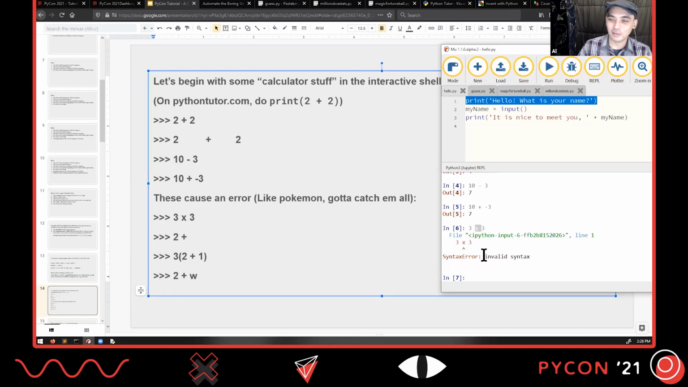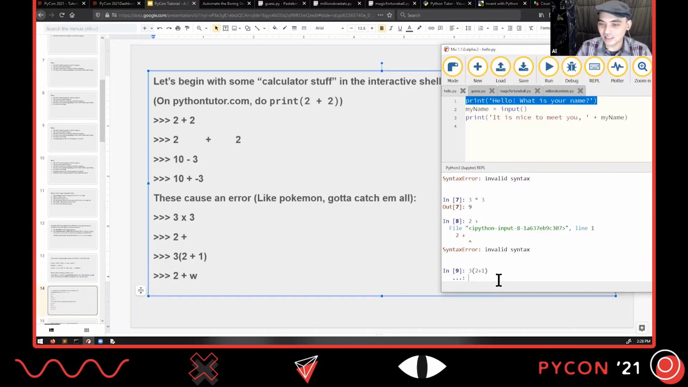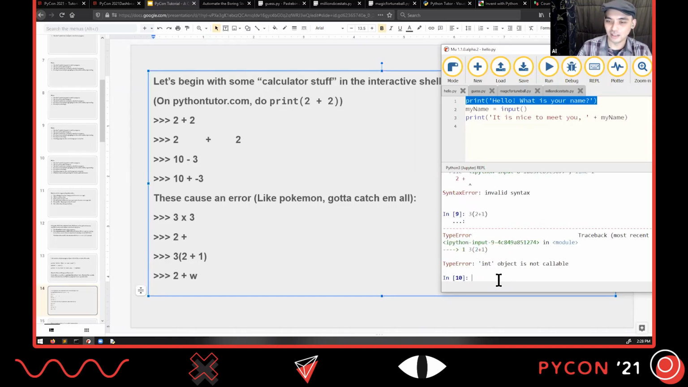So in this case, this x is not the proper thing to do multiplication in. You use the asterisk instead for multiplication. Now we could also have 2 plus, and this also says invalid syntax because it's expecting another number to come after that plus. In math class, you might remember, oh, we could just have a number next to the parenthesis that indicates multiplication, like 3 times this 2 plus 1. That's actually not how you write code in Python. And I think, in fact, it was expecting more text after this, so I had to press enter again.